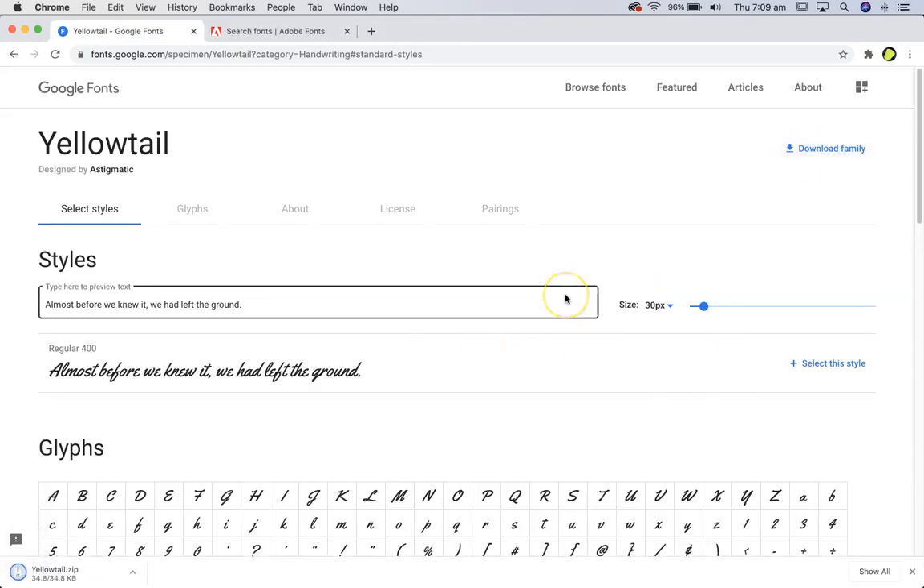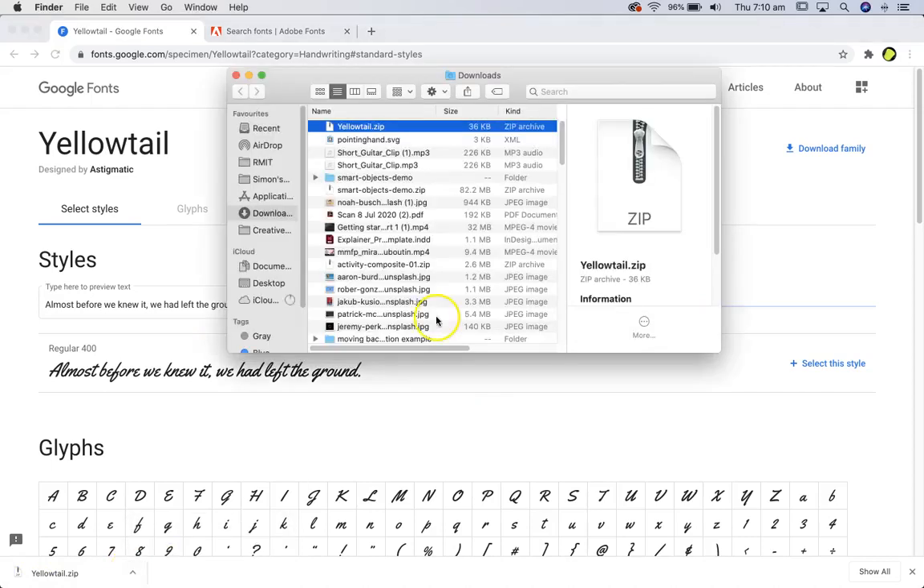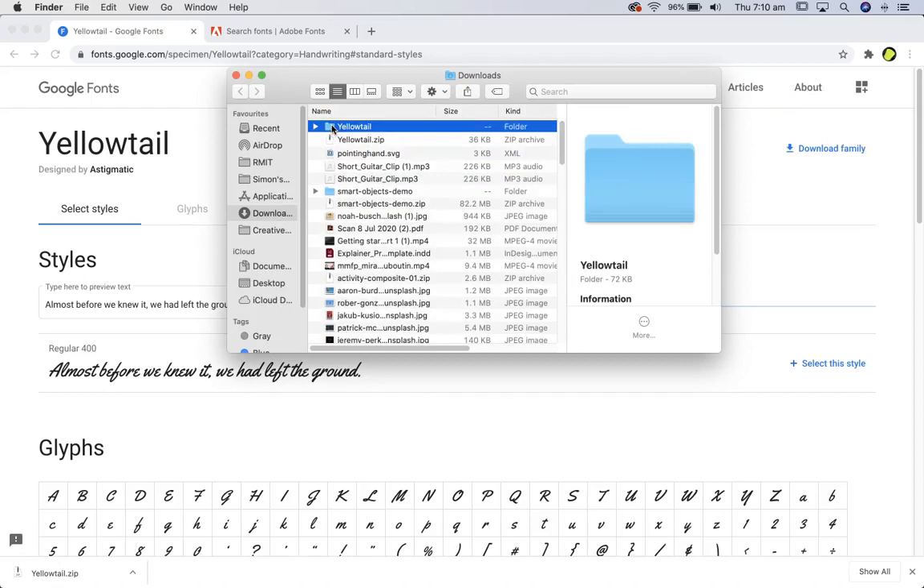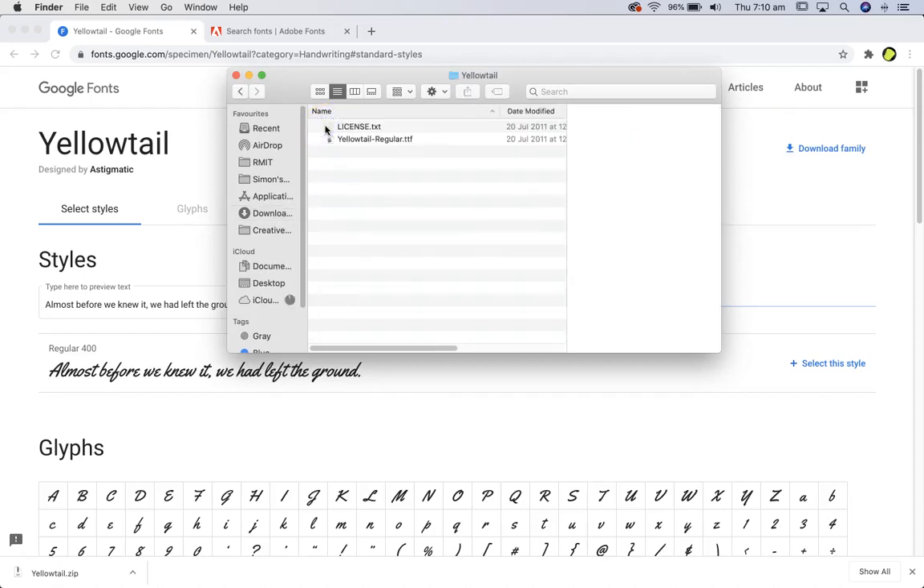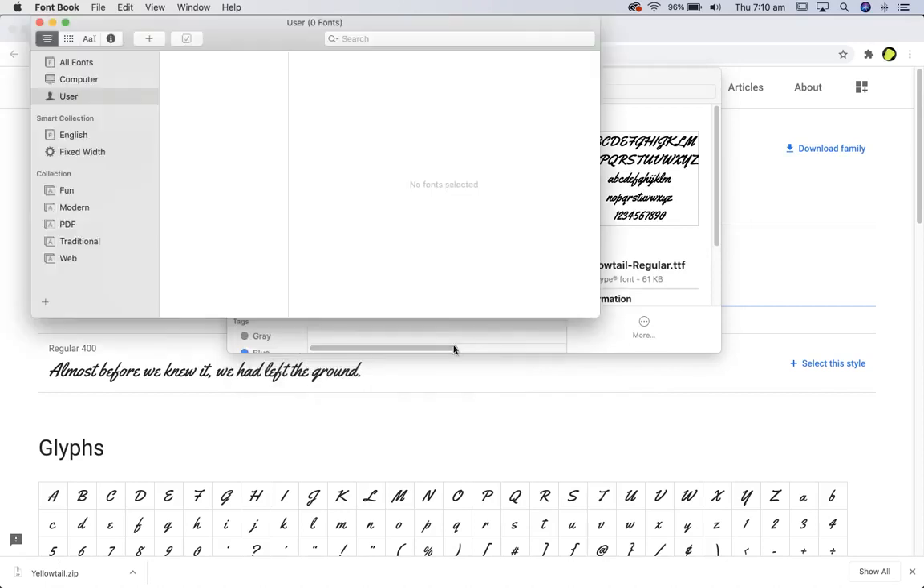And I'm speaking specifically about using a Macintosh here. I'll provide a link to installing a font for a PC if you use one of those. On a Mac though, we really just need to navigate to the file that we've downloaded, and from Google Fonts it will be a zip file. We'll open up that folder and we'll navigate to the TrueType font file, and we'll simply double click on that and install that font.